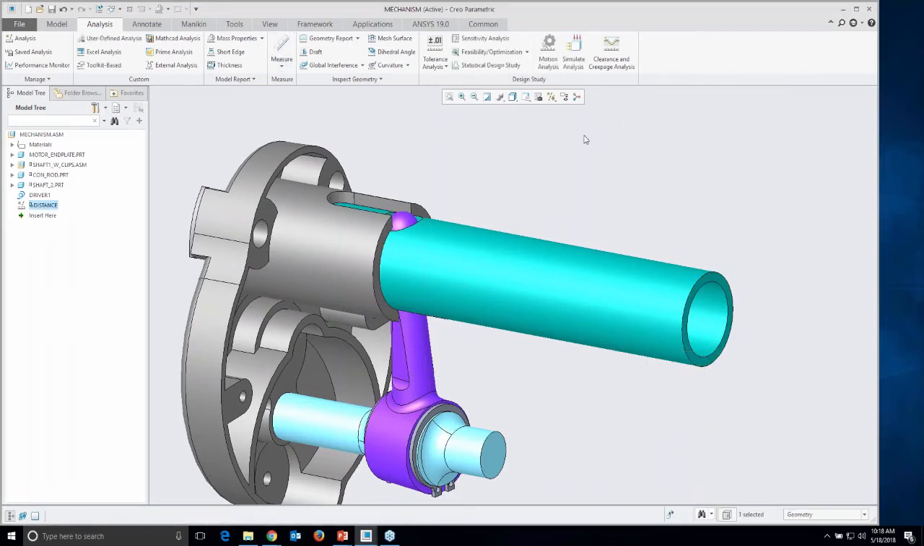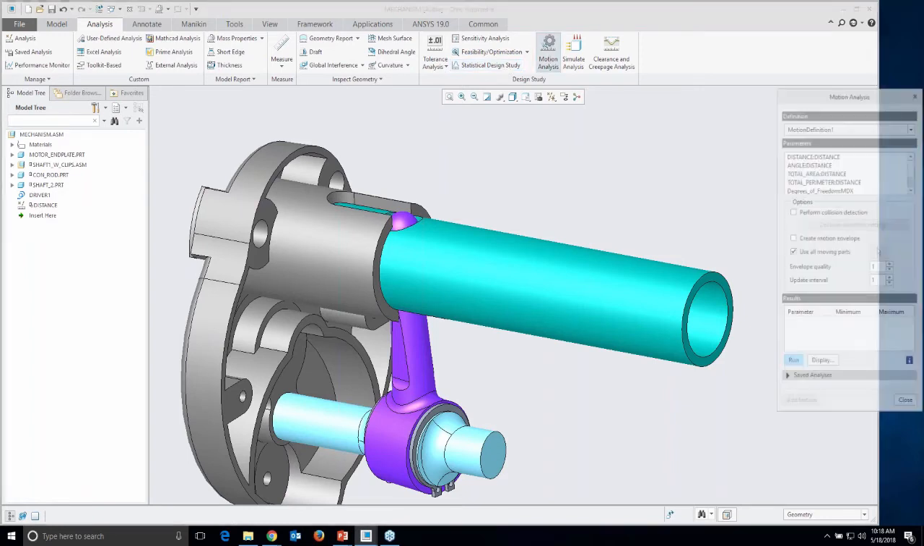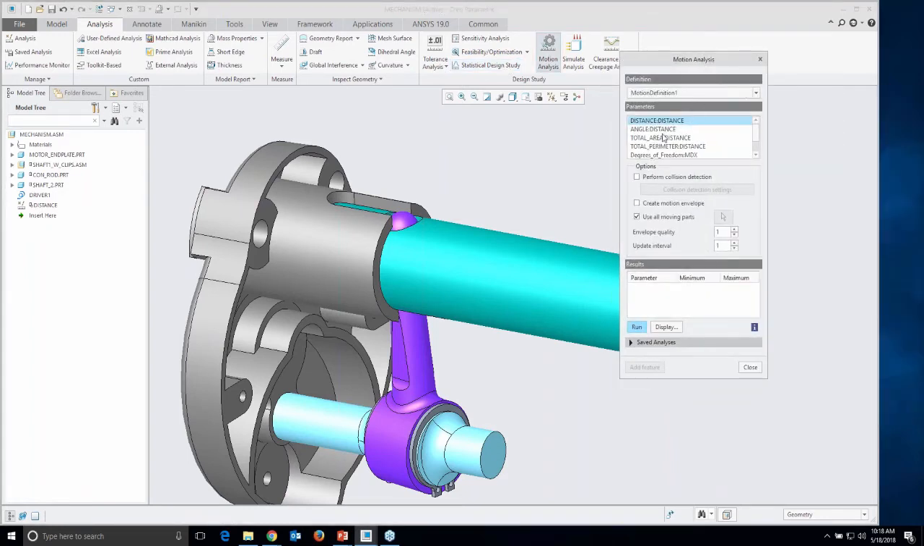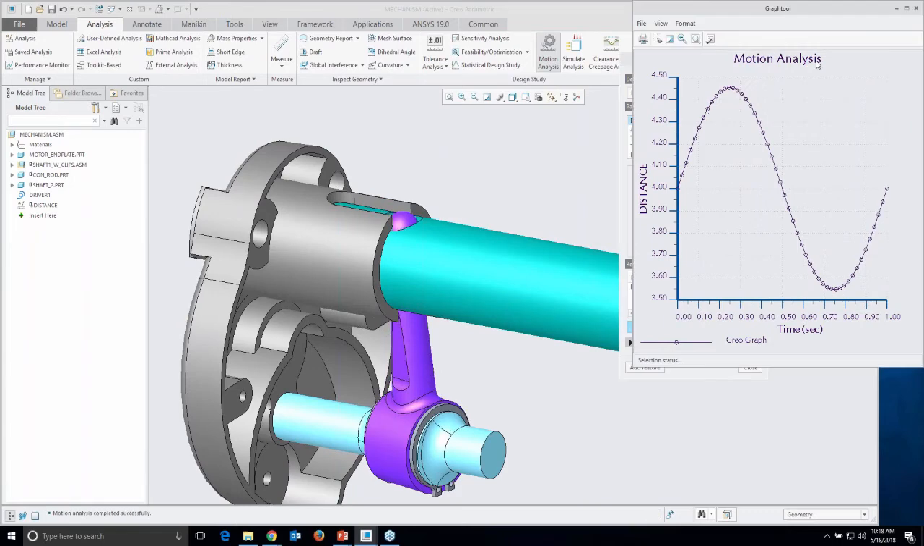It's now a behavioral modeling feature. It's in my model tree. It's right there. Great. Now we can do what's called a motion analysis. I want that distance to be measured through the entire motion that I had run earlier. So I click on distance and I hit run, and there's my graph.